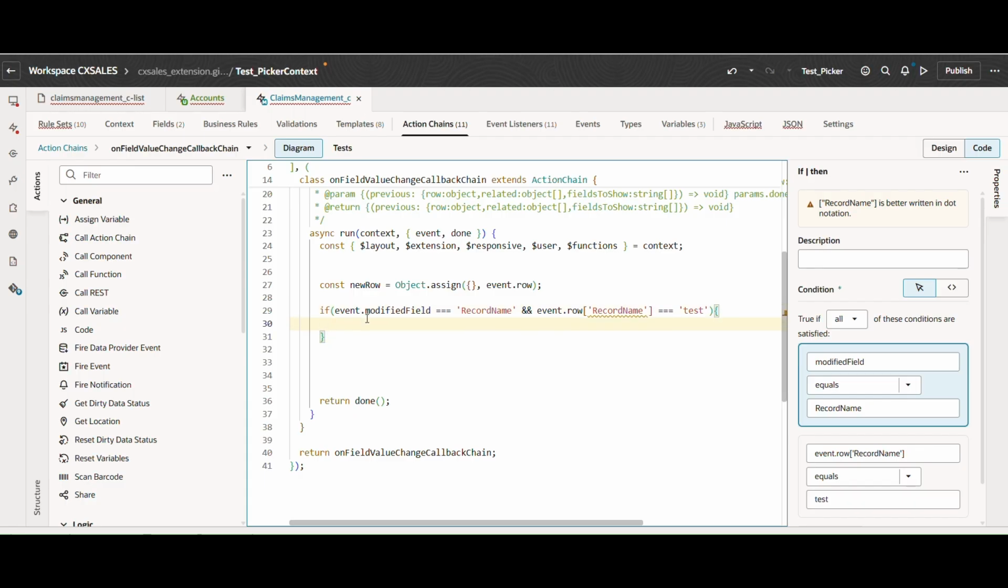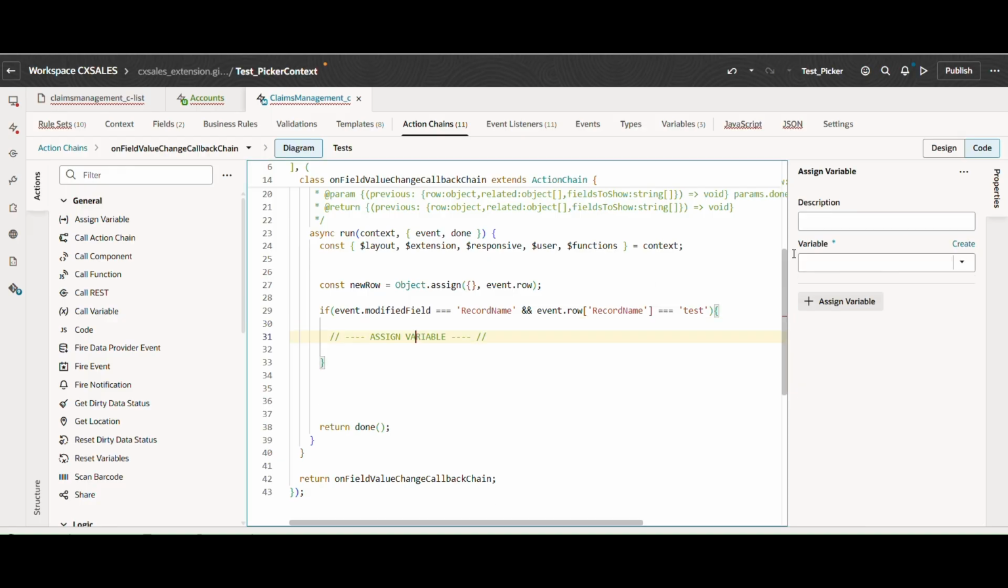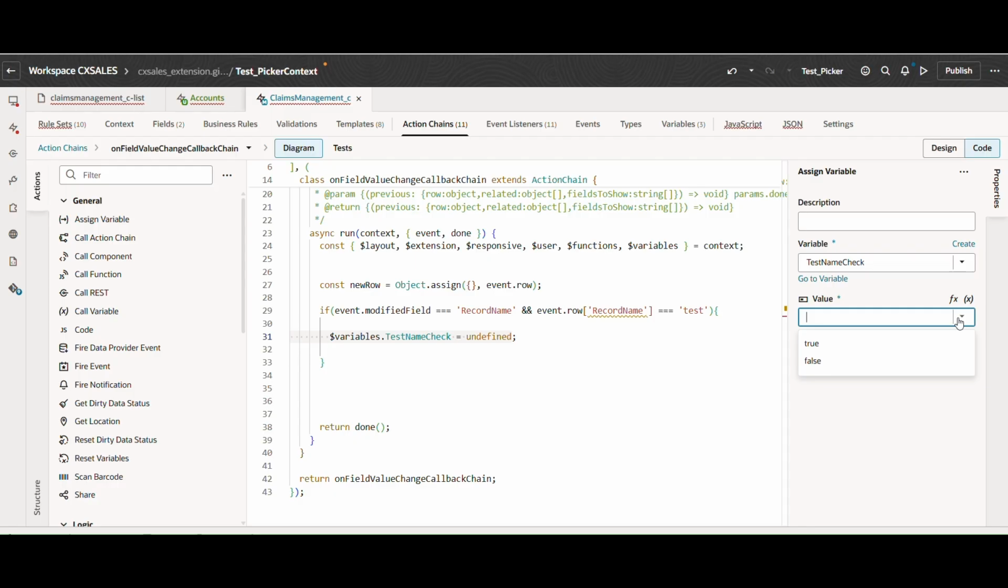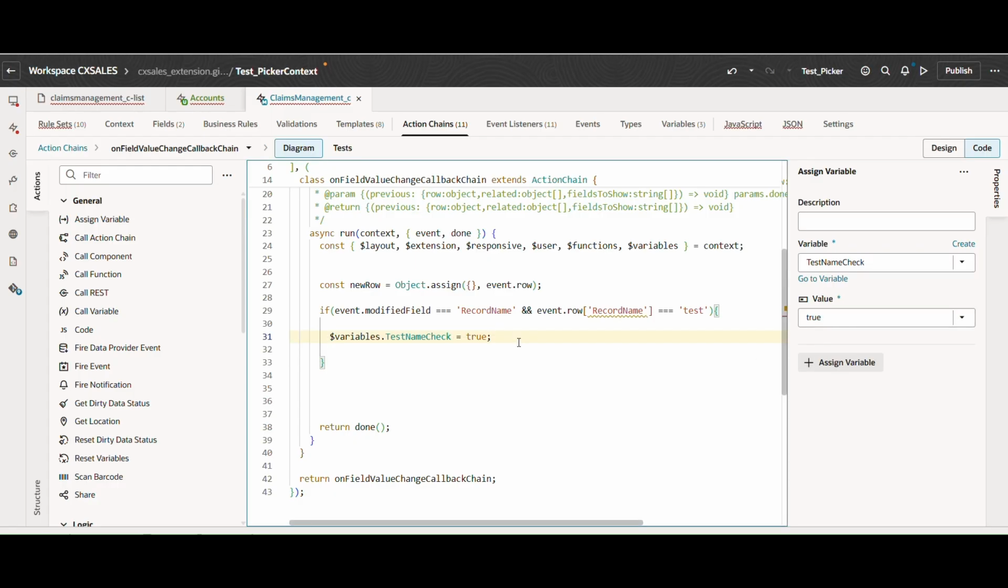And inside what we will do? We have created a variable, local variable. So let's click on assign variable. So let's drag and drop it here. Okay. So layout level variable is already there. Test name check and change the value to true. So now what we are saying, if it is modified record name and the value is equal to test, then we are changing the variable value to true. Otherwise it will be false. Okay.